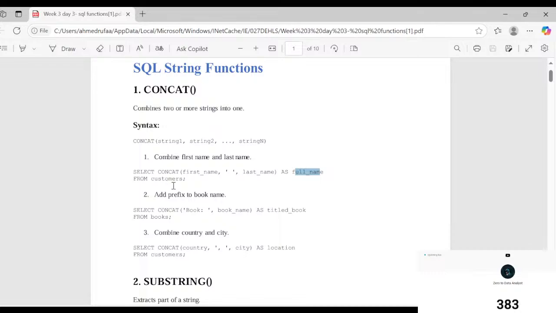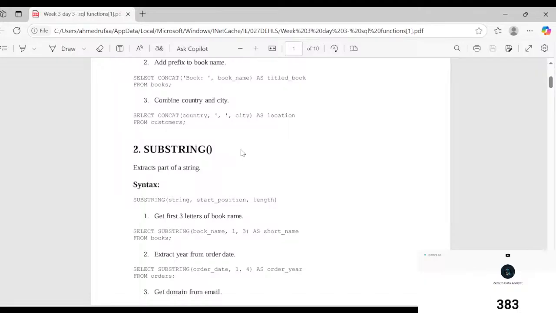Now we are going to do that practically. So in string functions we have CONCAT, which is used to combine two columns into one column. Now we also have SUBSTRING, which extracts parts of a string.